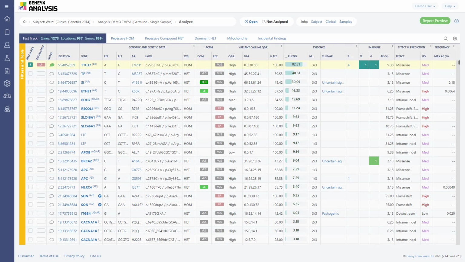The variants are prioritized by default based on the strength of the gene-to-phenotype relationship. The next 3 tabs display variants based on the basic genetic models: recessive homozygous, where we will focus on homozygote variants; recessive compound hetero, where we will be looking at genes with 2 heterozygous variants; and dominant hetero, where we will assume a single heterozygote mutation is sufficient to cause the disorder.